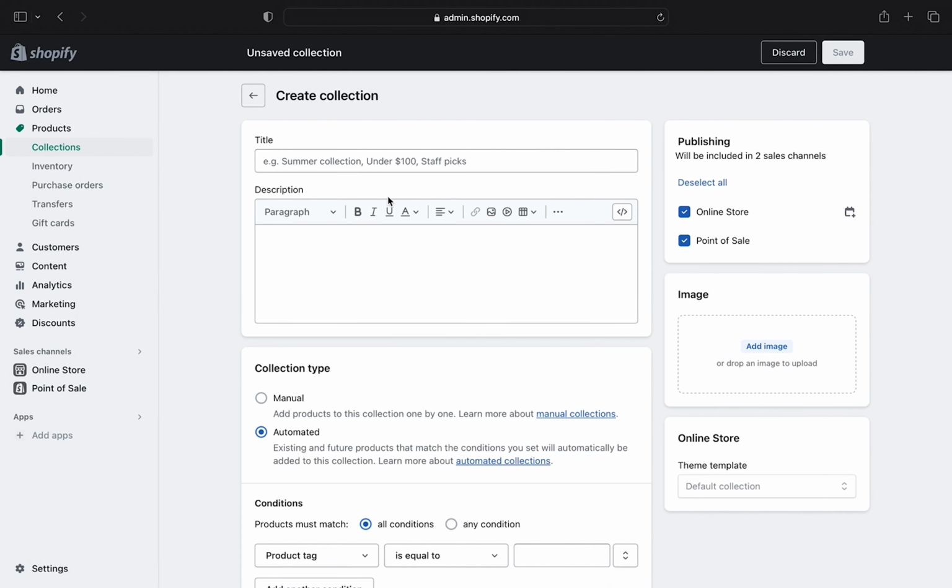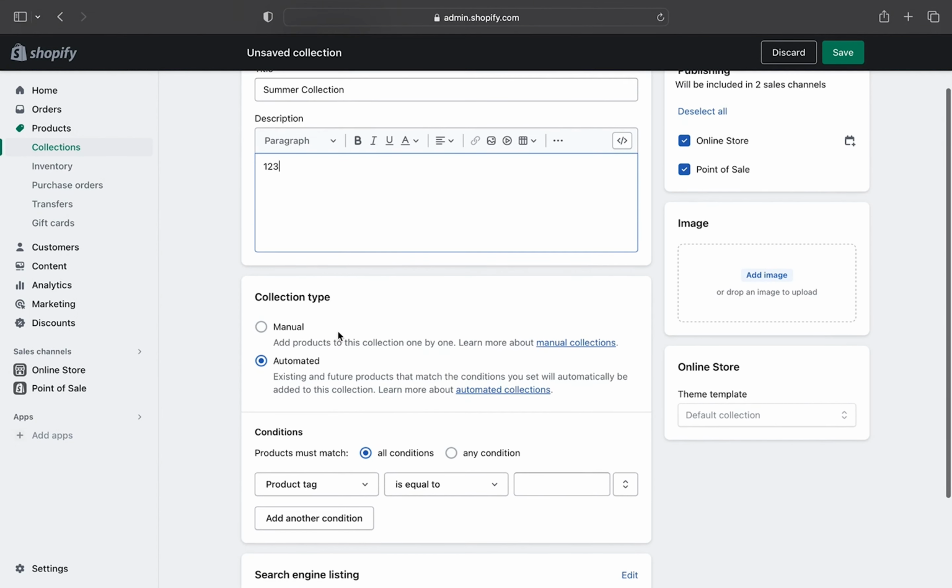First, you need to give a title to your collection. Next, add a description to it. You can type whatever you want. Select the collection type as automated.